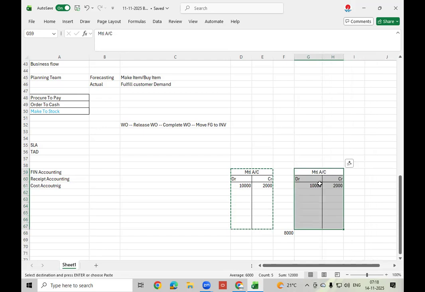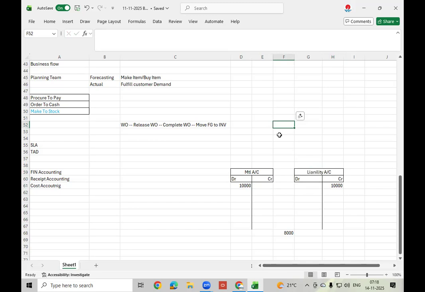So here what will happen? This account, liability account, so now what's happening? Once material received in organization, material account debit for 10,000, liability account credit for 10,000. This is liability to supplier. I should pay 10,000 cash to my supplier.